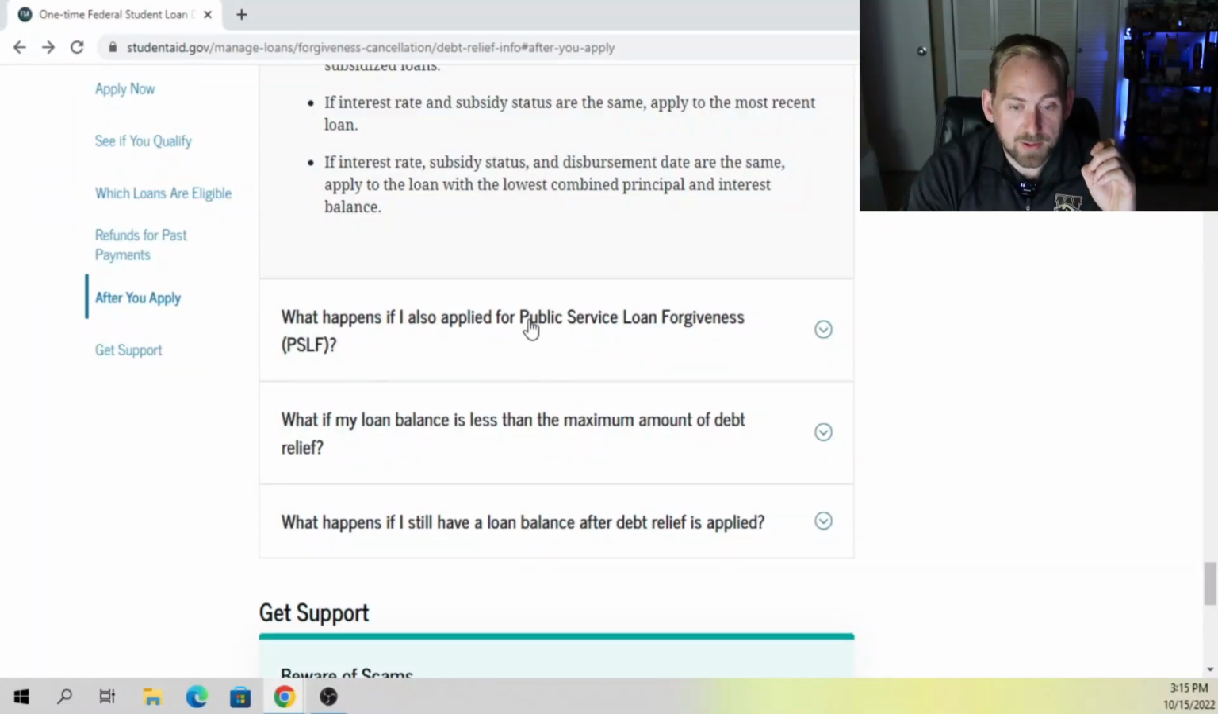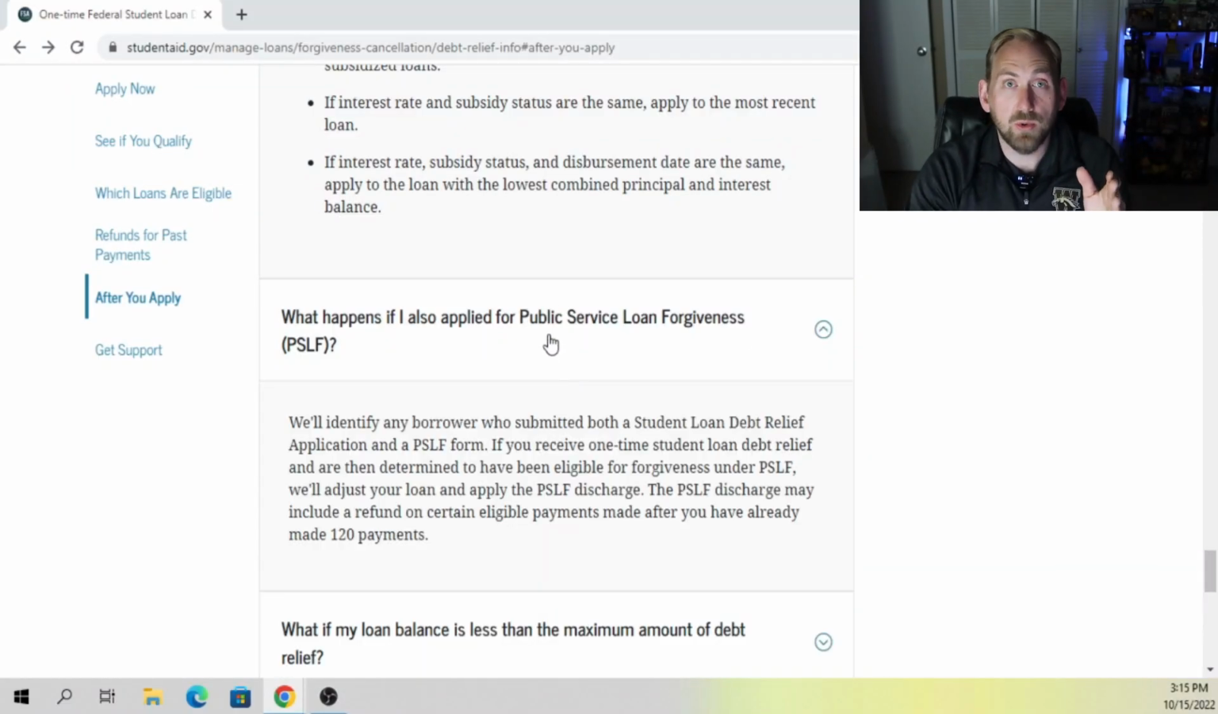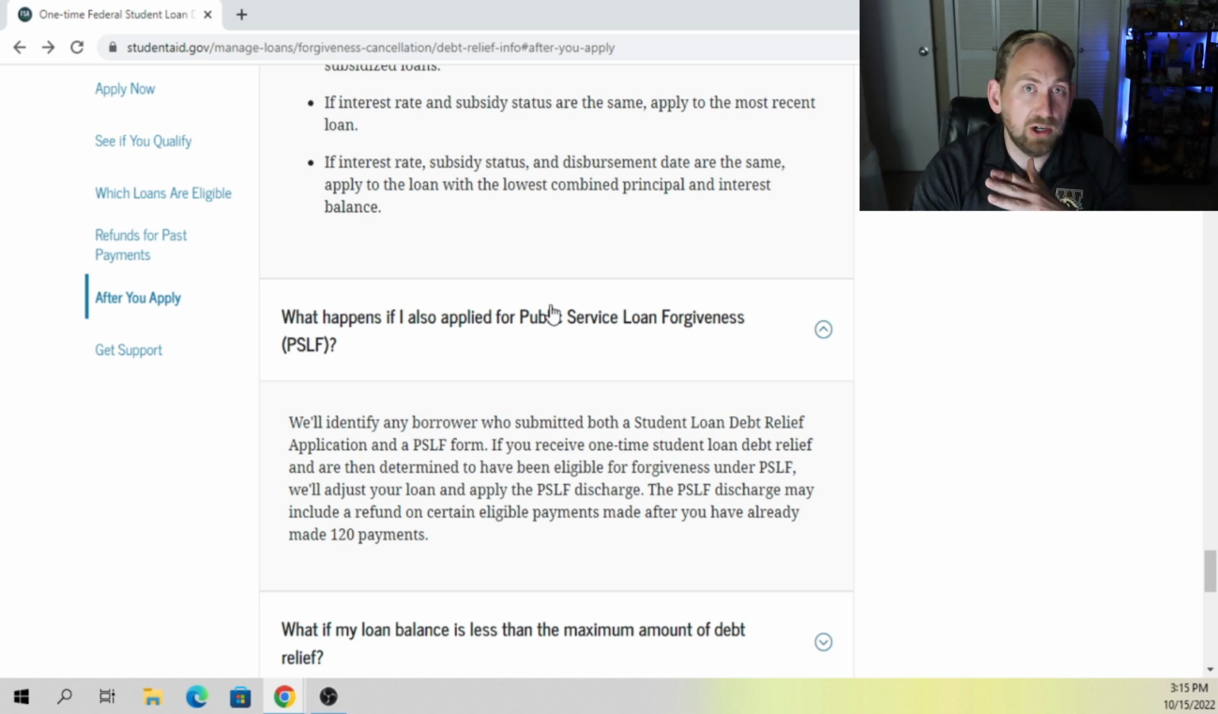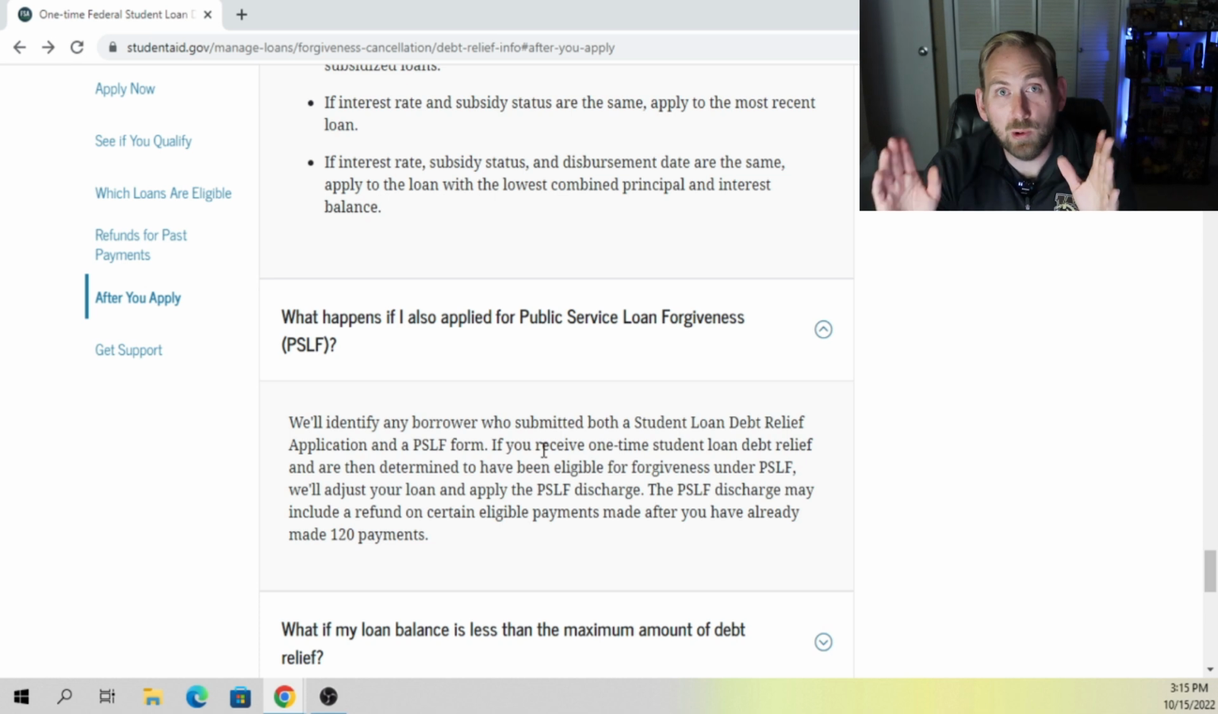Got some more information. What happens if you apply and you're also going for the public service loan forgiveness? That's if you work for a nonprofit or government agency for 10 years and make 120 qualifying on-time payments. Basically, they're just saying right here that they're not going to let you double dip. They will reduce your balance by what you get forgiven, and then what is left after that balance is forgiven is still available for the PSLF.